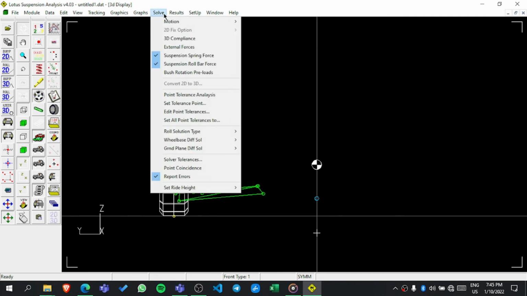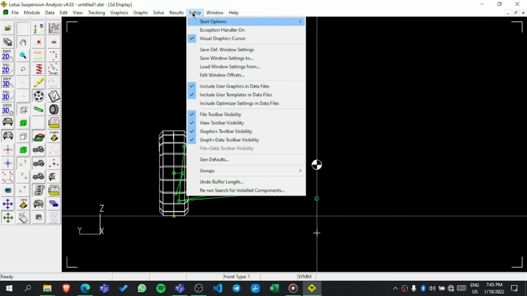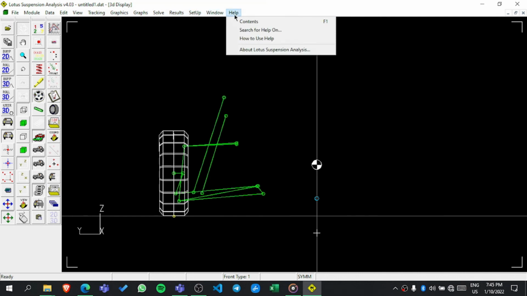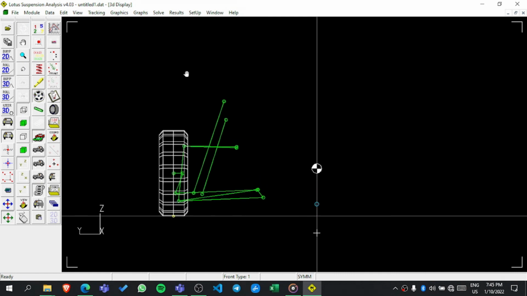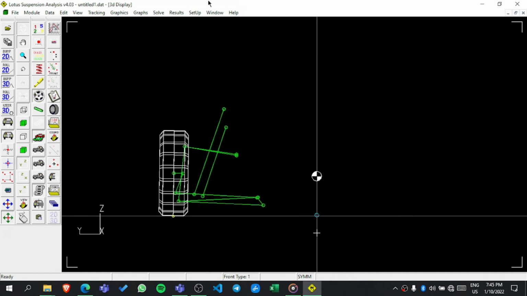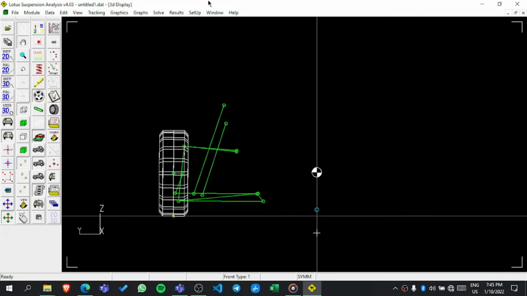In the solver you can get the list of properties and setup. Also on the internet we get one document, Getting Started with the Lotus software. It's really helpful. Now let's come to the most important point.